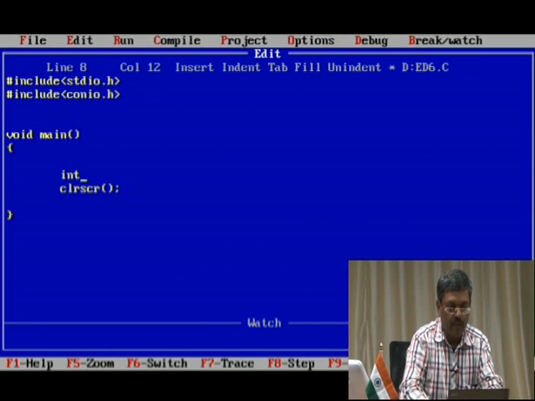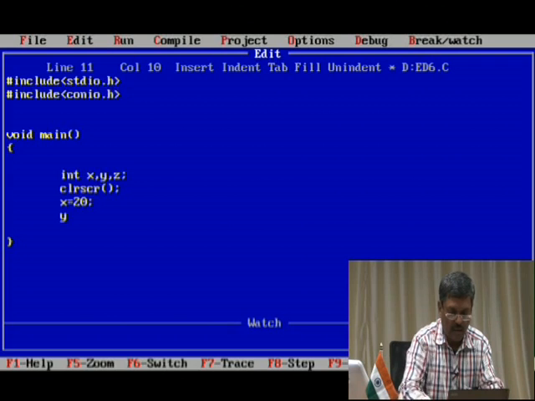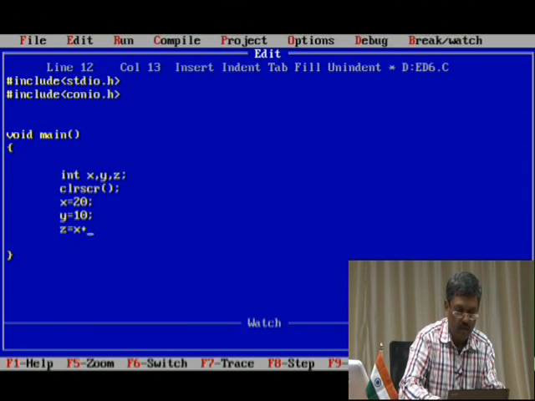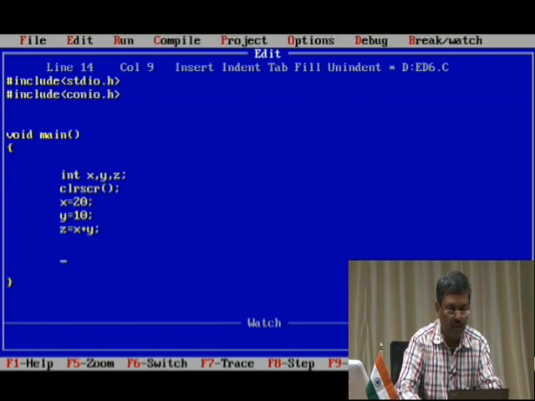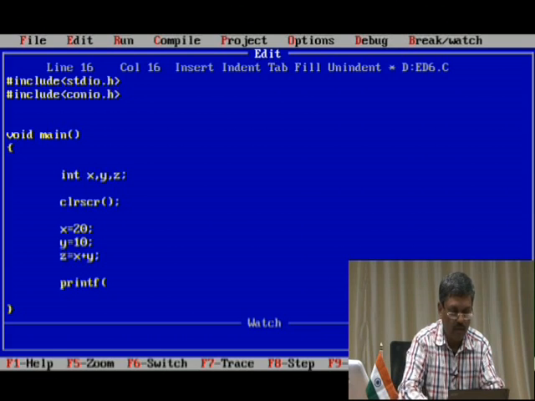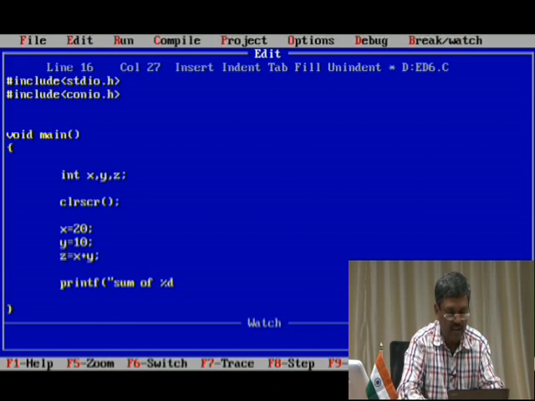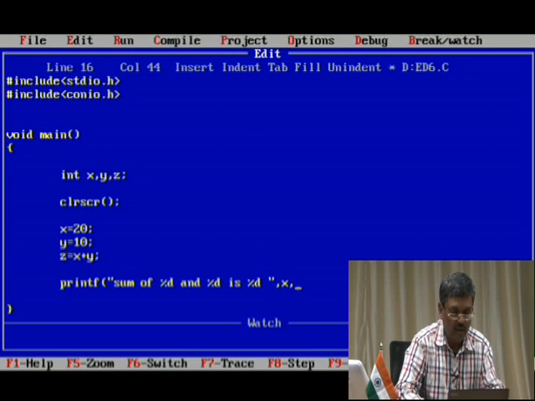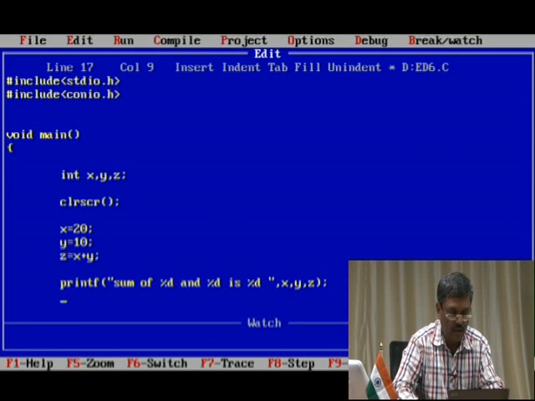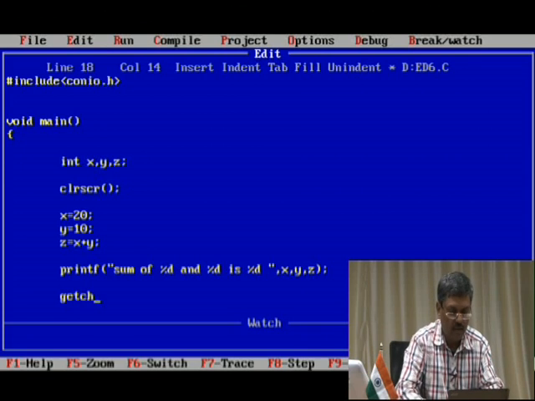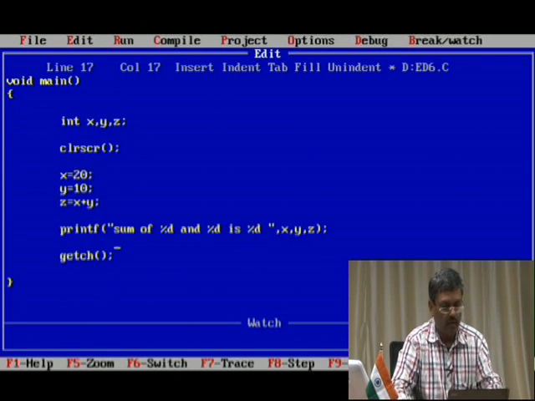So, I will declare two variables x and y along with z, and then I assign x is equal to 20 and y is equal to say 10, and then I calculate z by adding x plus y. I am adding these two numbers, and then I try to print "sum of %d and %d is %d". I put the variables over here, which will take care of printing all those values, taking them from the memory, and then I stop the screen for the moment. Then let me save this.